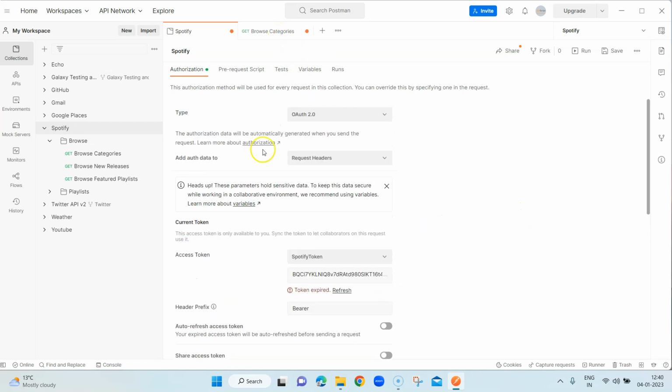Okay, so we have this access token in this Spotify collection folder, as you can see, and here it is showing a message called token expired. Now I can manually go ahead and click on this refresh and it will refresh this particular token, right? But I don't want to do it every time this token gets expired.